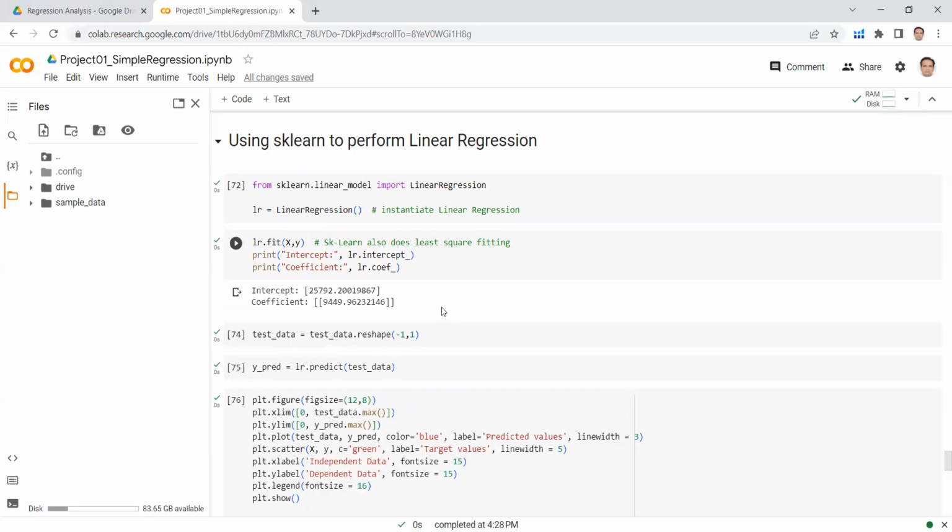The purpose of this project was to make you learn how you can manually apply the least square method as well. And also you can compare the performance of your manual calculation with the performance of scikit-learn.